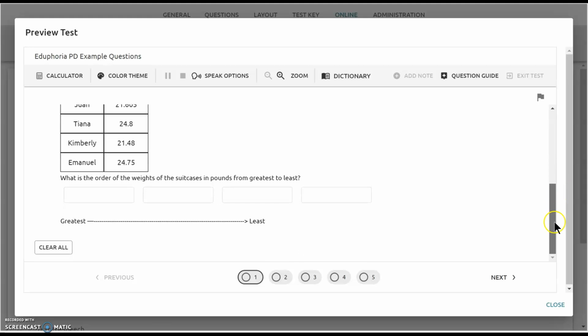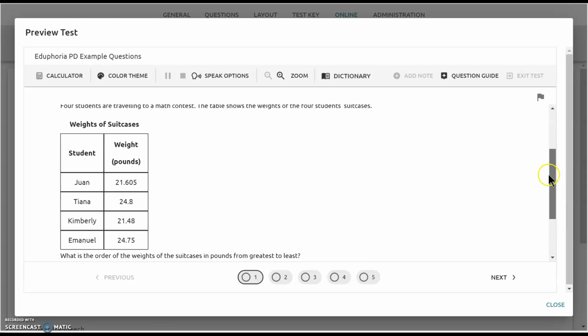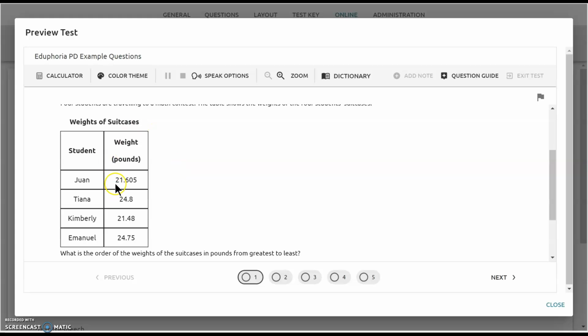Now for the students that have oral accommodations, because we created the table in Aware on the text editor, it will read it to them. If you had taken a snippet of it, it would not. You would have to go in and change the properties of the picture, which I explained on a separate video.